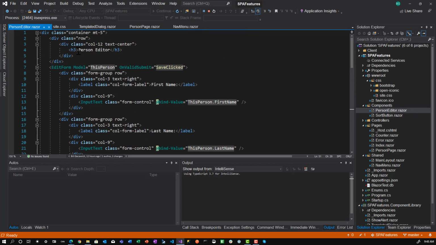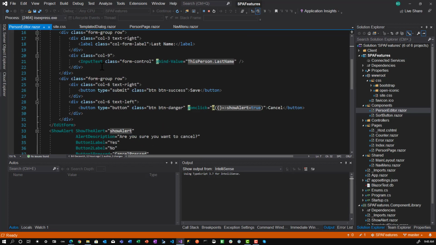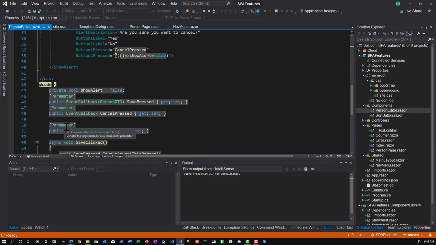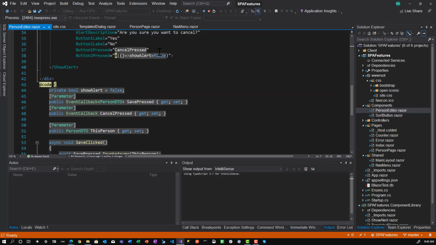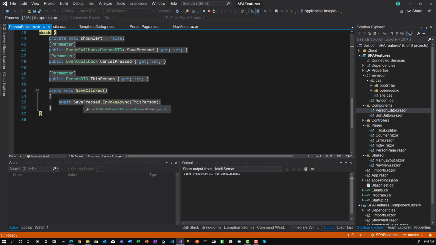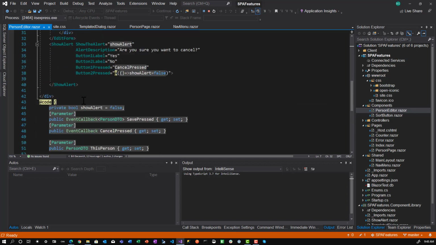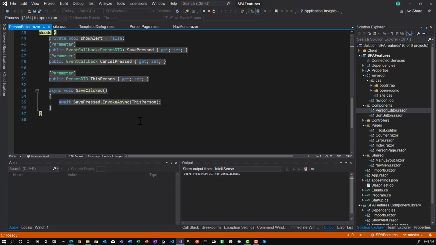This is pretty straightforward. We've got a header tag with PersonEditor. We're using an edit form as we talked about in the validation videos. The model is this person, which again, this person is the name of the parameter that we passed in that's got the person DTO. On valid submit, we call save clicked. Save clicked is down here, and what save clicked does is just basically invoke the event that we set here, the save pressed event. So what this is doing is just calling the save pressed event in the consumer, which is the person page.